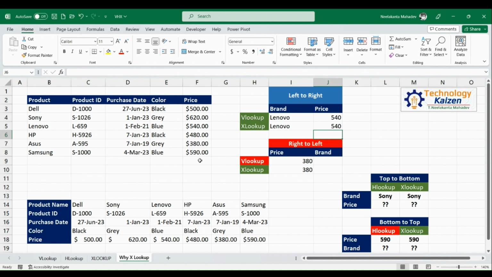Now the beauty of XLOOKUP is it can do the reverse lookup as well, where VLOOKUP fails to do that. VLOOKUP can only search information from left to right, but it will always fail if you are doing from right to left. There are alternative ways you can use that, like INDEX and MATCH with other formulas, but the best way is to use XLOOKUP. So let's try it here.